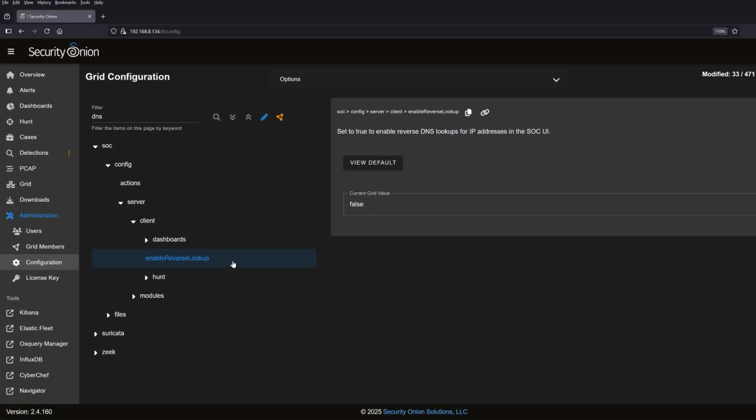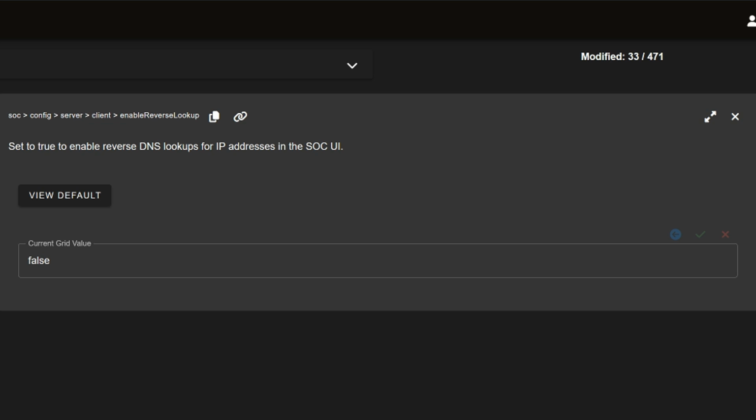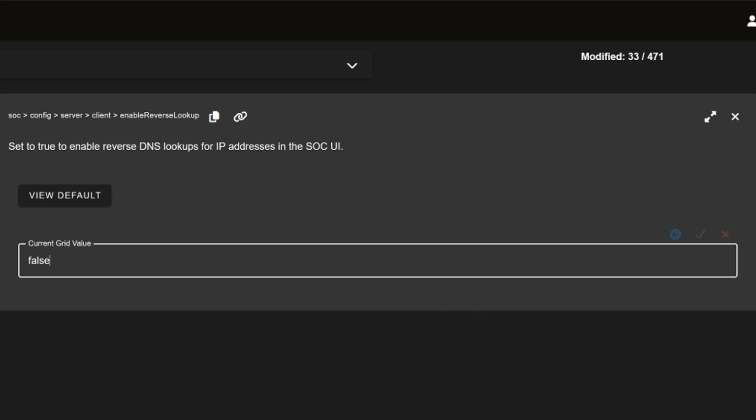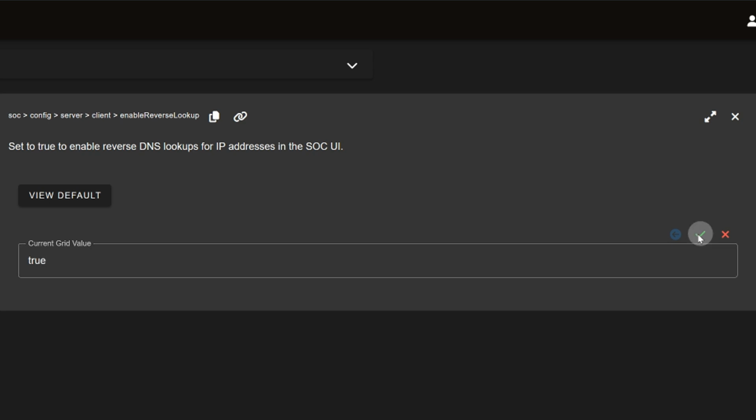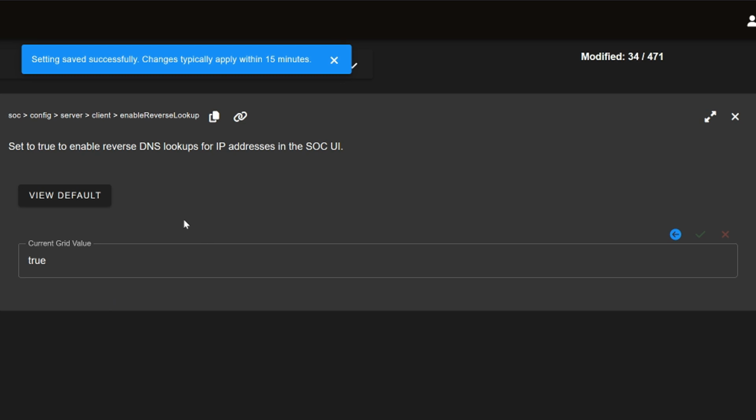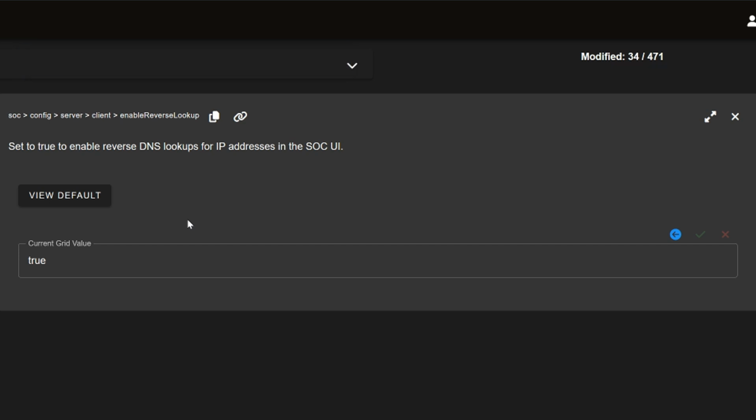And as you can see, when I select that, it tells me to set this value to true if I want reverse DNS lookups in the Security Onion console user interface here. So I am going to go ahead and delete where it says false here and type in true instead. When I click on this little green check mark to enable that change, it tells me that the setting has been saved successfully and that changes typically take about 15 minutes to update here.